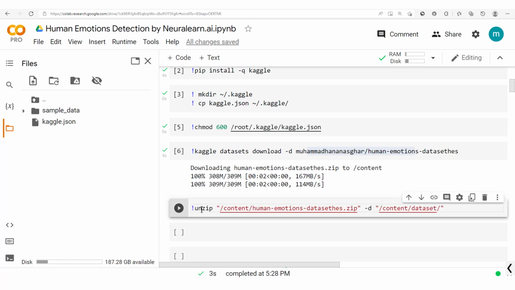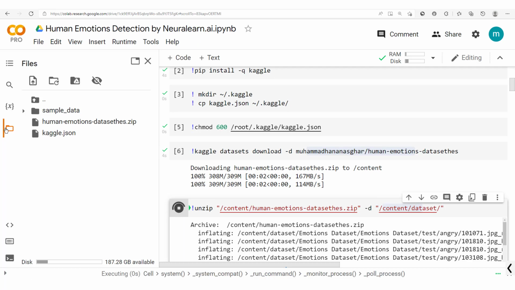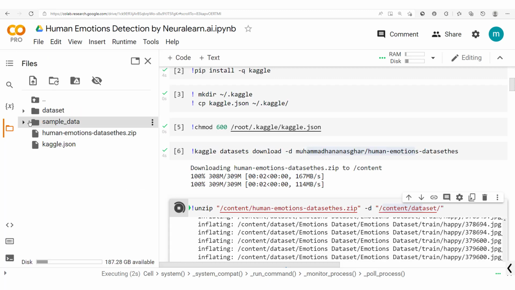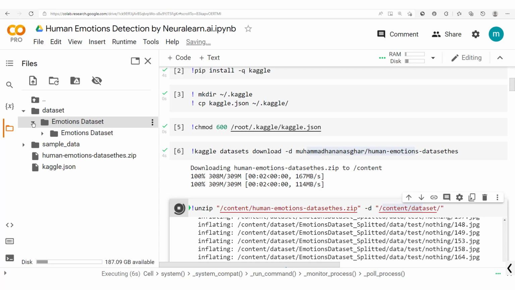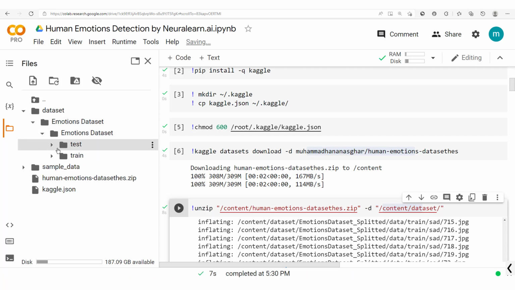Now we're left to unzip this downloaded file. Let's click this here. You see we have human emotions dataset.zip. We now unzip this and store it in this dataset folder. So you're going to run the cell. You'll see that it's going to create this folder dataset, and in this dataset you have the emotions dataset which we saw in Kaggle. Basically, this is the dataset right here.